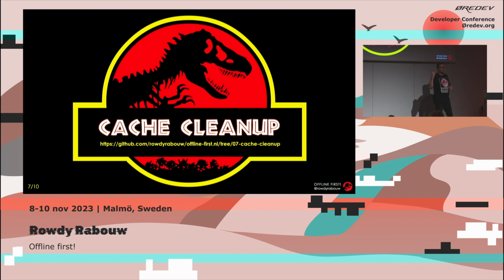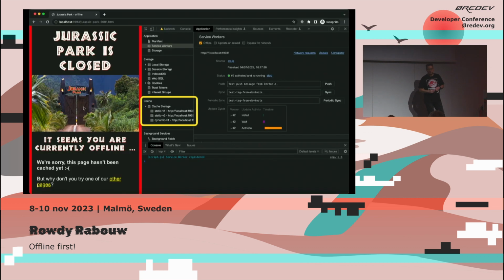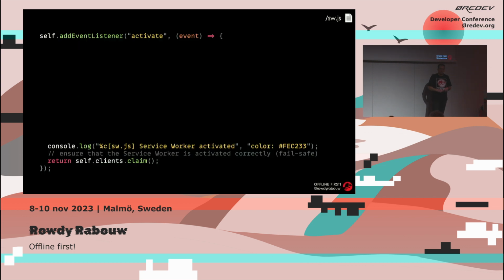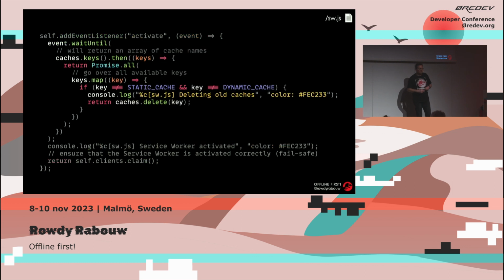So what we want to do is make sure that we clear out old caches that we don't need to use anymore. As I said, static v1, static v2, and dynamic v1. We had this activate event listener already, and we're going to put something extra in there. As soon as a new service worker is activated, we're going to go through all the caches. That's what we can do with caches.keys. And a key is essentially the version of that cache, the name of that cache.